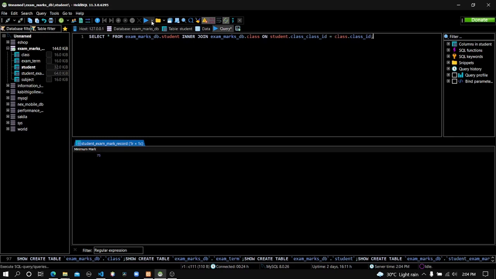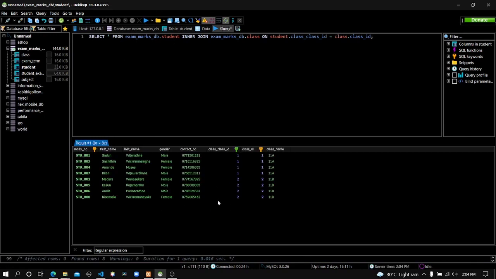Let's execute this one and see what the details are. Here you can see both the class table and the student table are joined together, and here let's connect other tables to inner join.